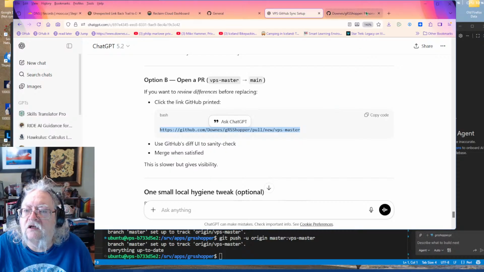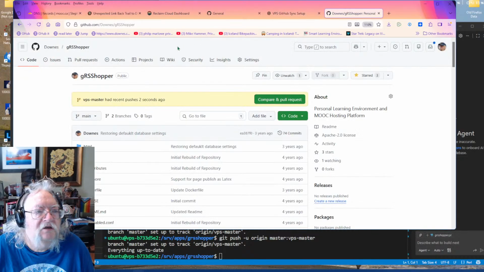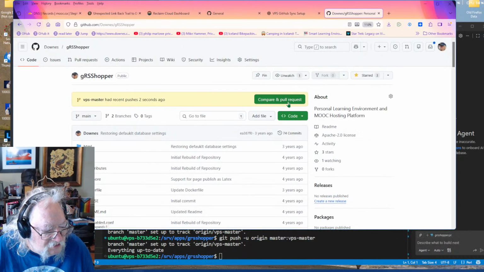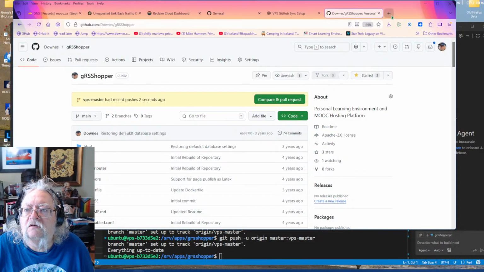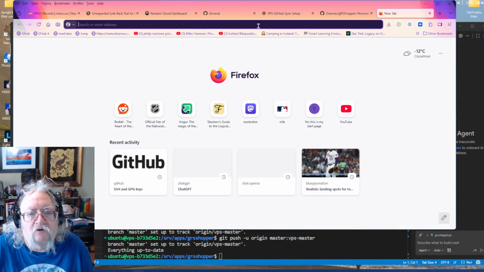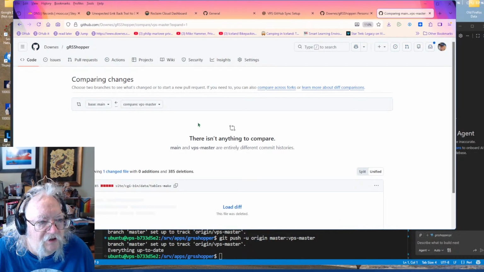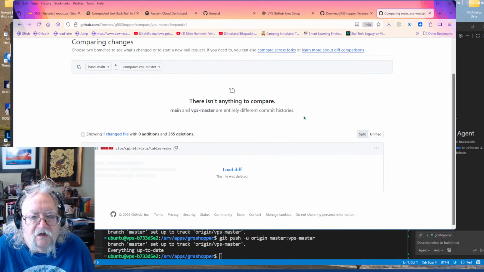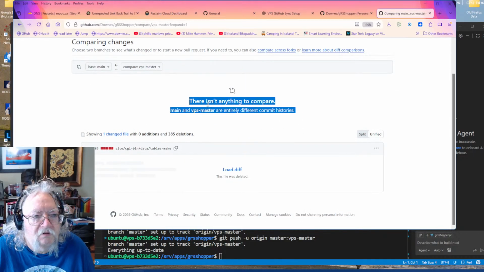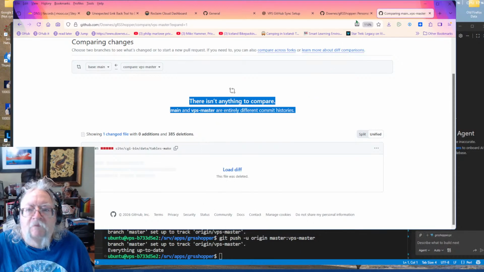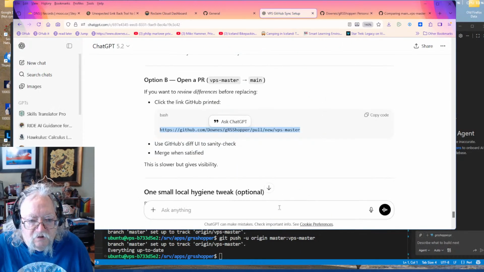Copy, and we'll go into GitHub. That's probably what this does too. Oh no, this is different. Okay, we'll just leave that and open a new window and go there. Comparing changes. There isn't anything to compare. Okay, we'll come back here.